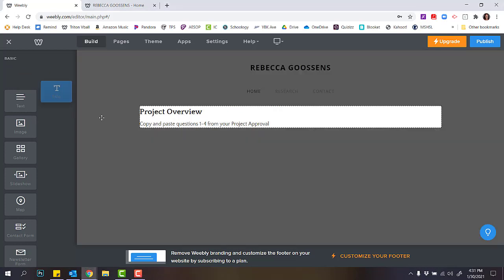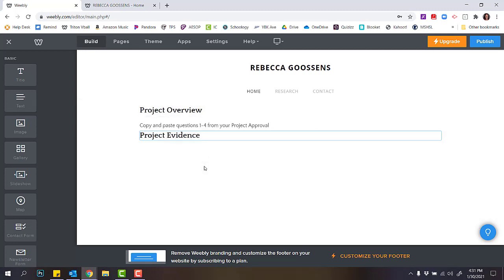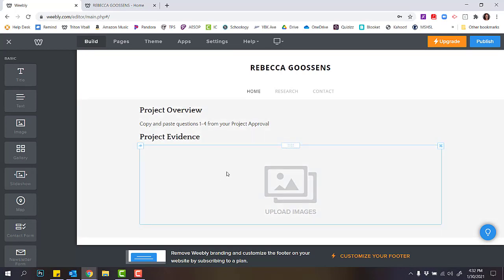Next, we needed to add a section for our project evidence. So again, I'm going to put a title in so that I know this is what my project evidence is, and then I'm going to add in some placeholders for my project evidence. I'm just going to drop in a picture gallery right now, and I know that I might change this and put in movies, or I might change it to a slideshow, but this is where I'm going to add my pictures at a later time and my project evidence.